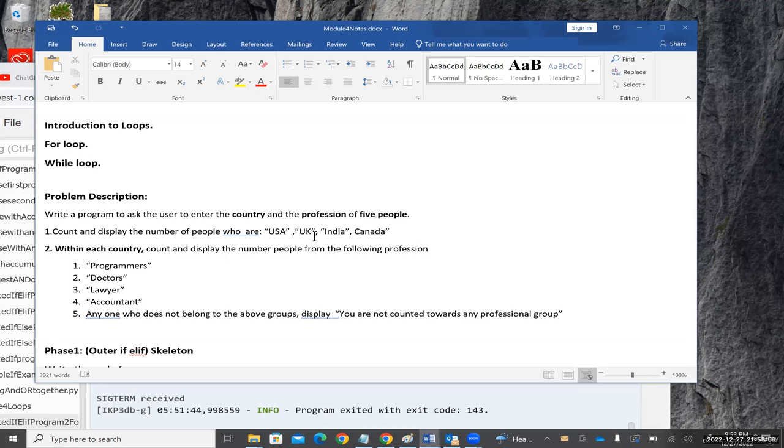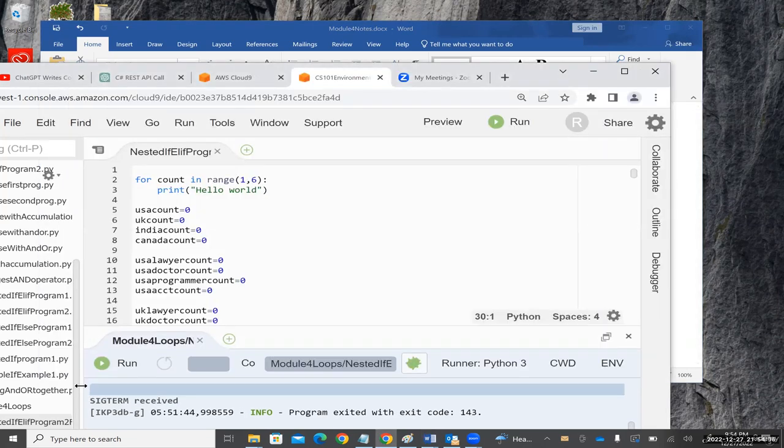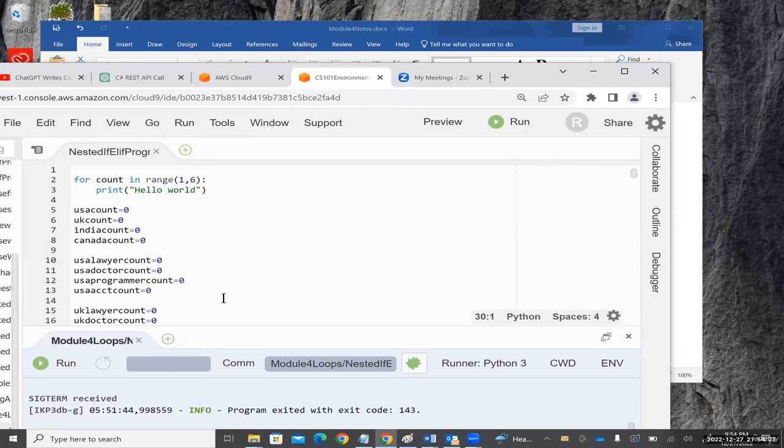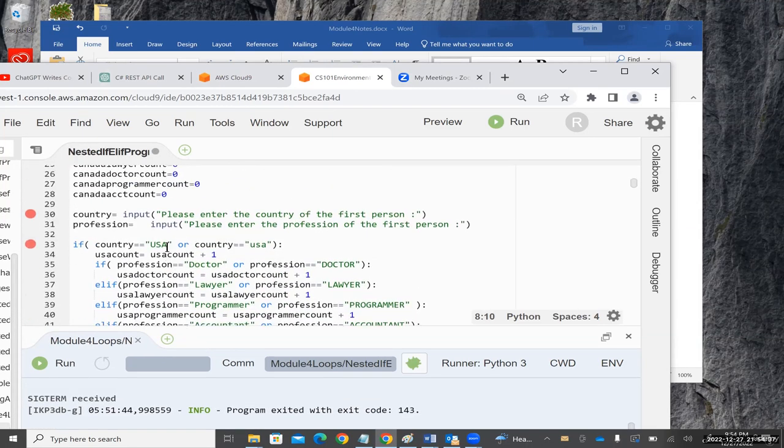So there are 2 types of loops. One is the for loop, and the other one is the while loop. So what we're going to do is visit that program again and try to solve it using a loop. So let's take a look at that program that we worked on in the previous videos. So this is the problem, right?